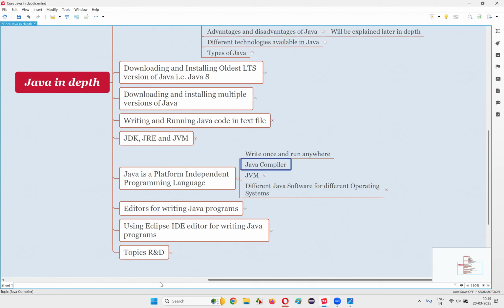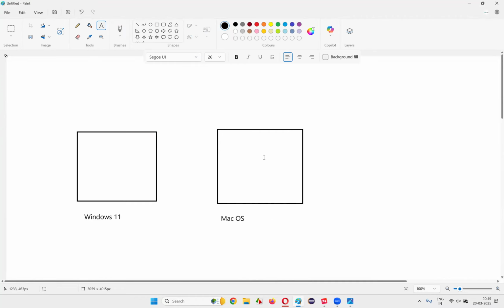Let me explain more about write once and run anywhere with an example here. For example, guys, I have three machines. One of the machines is a Windows machine. This particular computer machine or laptop or whatever it may be has the Windows 11 operating system, let's say. And there is one more computer machine. Let's say this is a Mac machine. Here some version of Mac OS is there. And there is another computer machine where a Linux operating system is there. Let's say Linux Ubuntu flavor operating system is there.